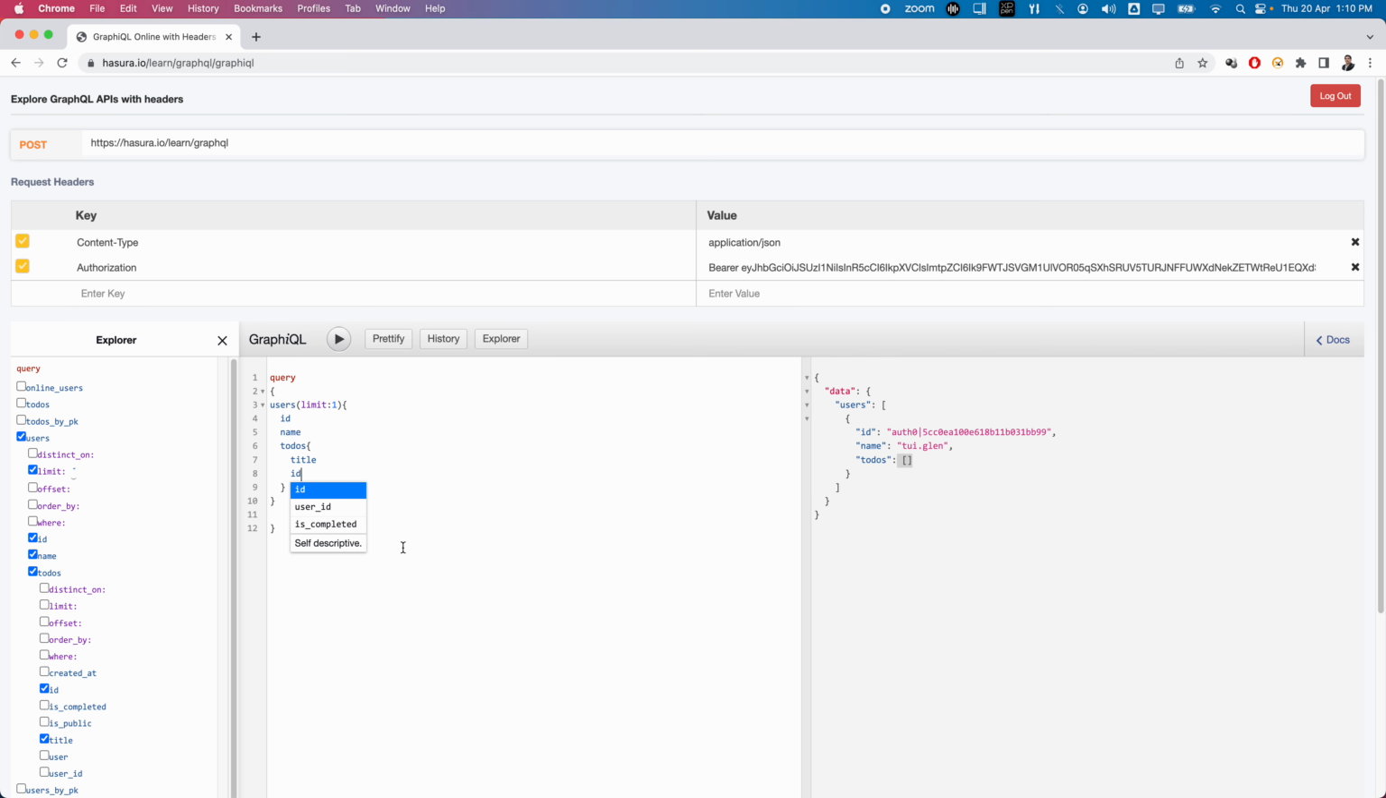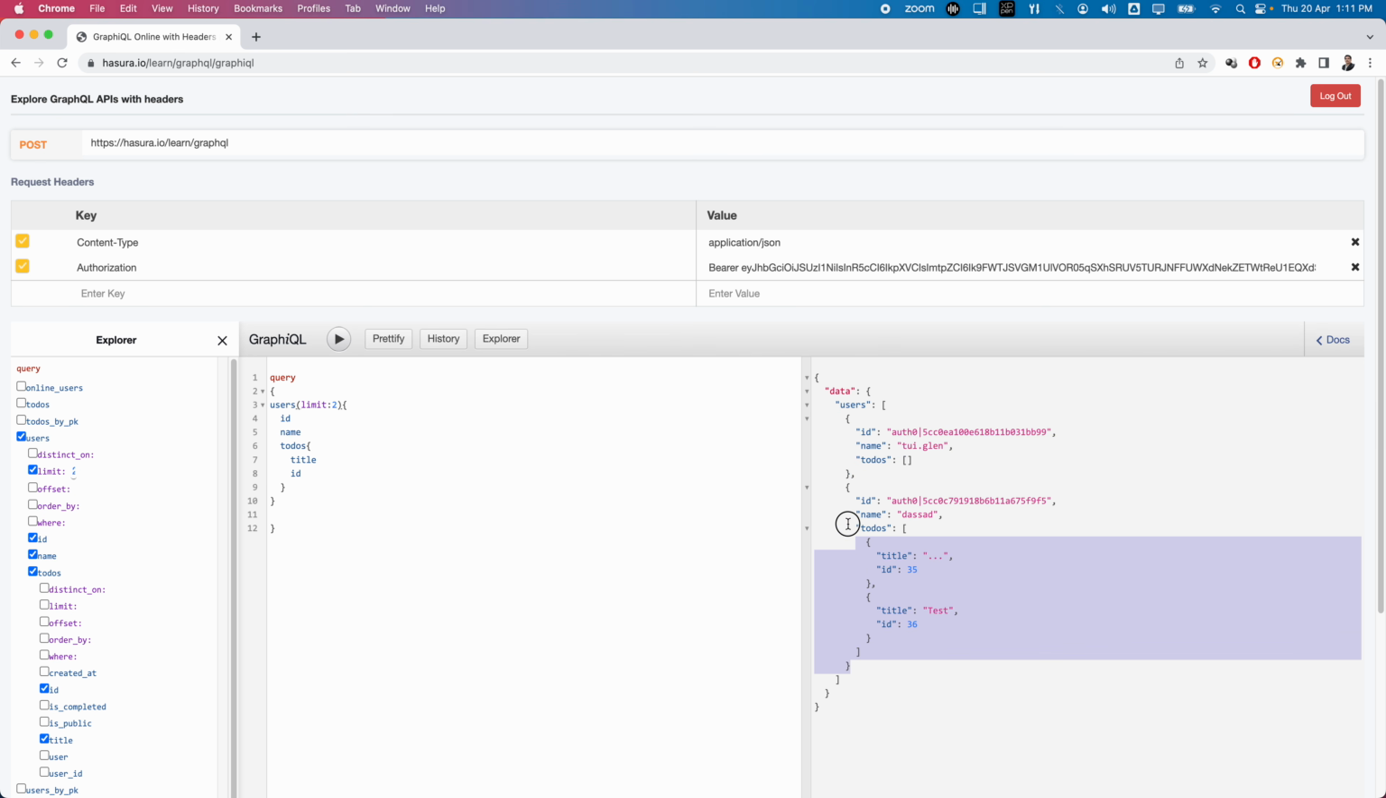Let me take one more field along with the title. I can take ID also. Okay, let me execute this. Yeah, now we got something here. So I got user ID, username. Again, the to-dos list is empty. So there are no to-dos for the particular user, because I limited it to one, right? Okay, let me just increase this. Let me make it 2. Now I got the 2 users. The first user doesn't have any to-dos, but the second user has some to-dos in the list.